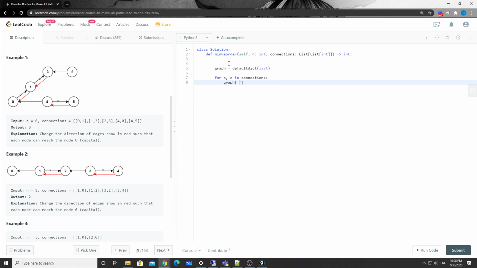Graph, right? Start dot append, graph end dot append, right? That's how we define an undirected graph. Okay, and then we need a connection set here, right?